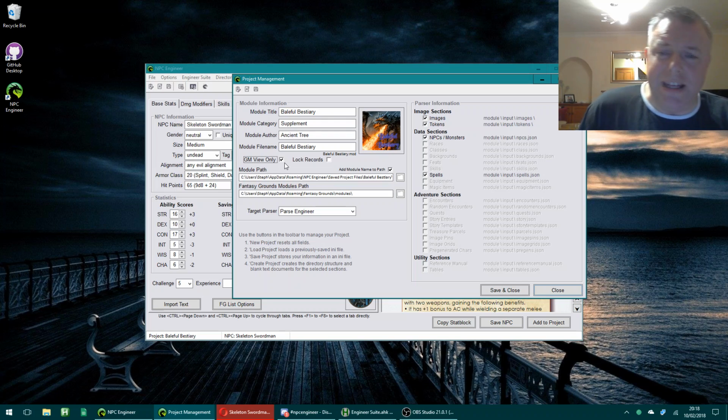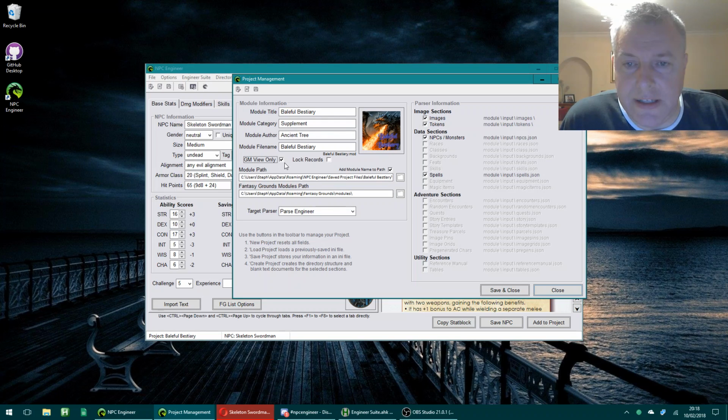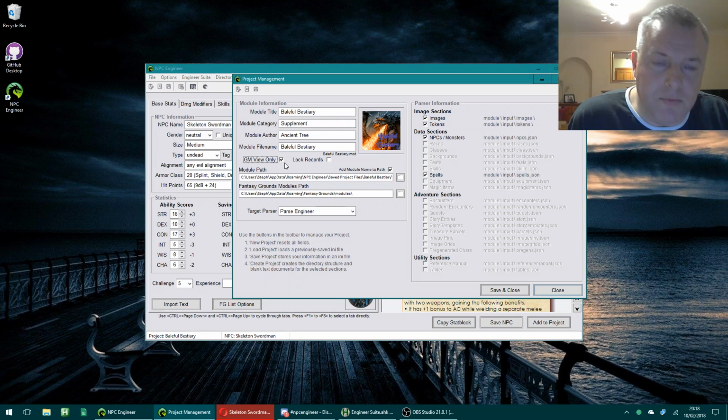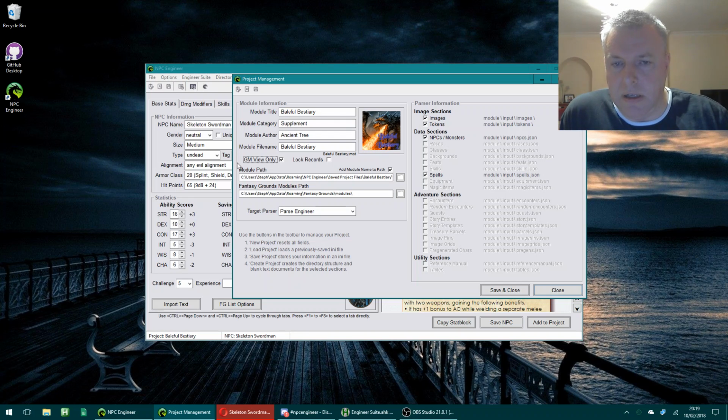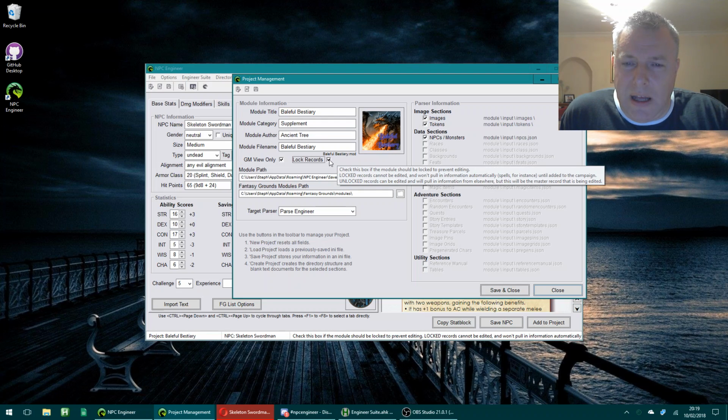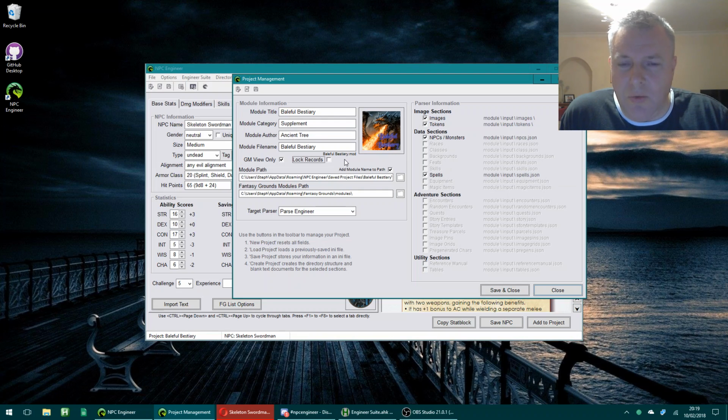I would suggest that you want to keep your creatures hidden from your players. You don't want them looking up all the sneak attacks and so on that you've lovingly added to your creatures, so keep it as GM view only. For the lock records, some people like to lock down the records so that no editing can be done within Fantasy Grounds. I would suggest that you don't want to do that.